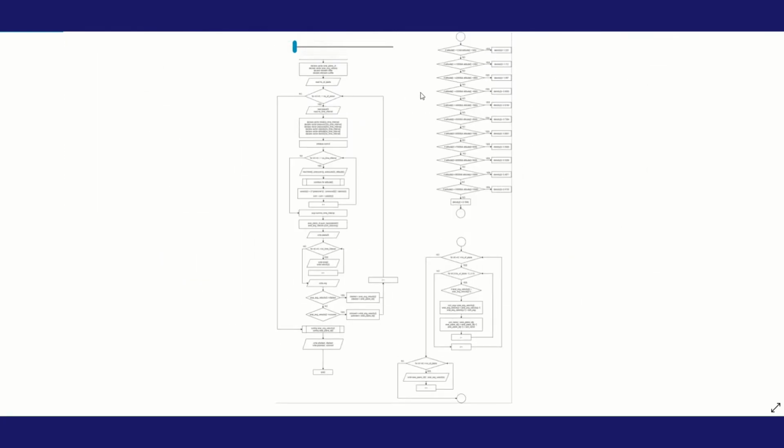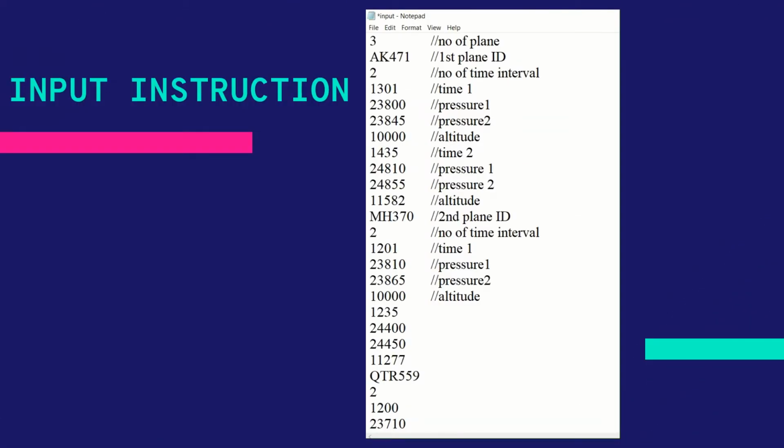So next we're going to look at the coding. Alright, so before we look at the C++ coding, I just want you guys to know how to put your input in this input test file to use our analysis program by using C++ code. Firstly, for the first line, you need to enter the number of planes. This 3 refers to the number of planes, how many planes you want to calculate and analyze. This is for the first plane ID. You need to enter what the plane ID is. You can write characters and also numbers.